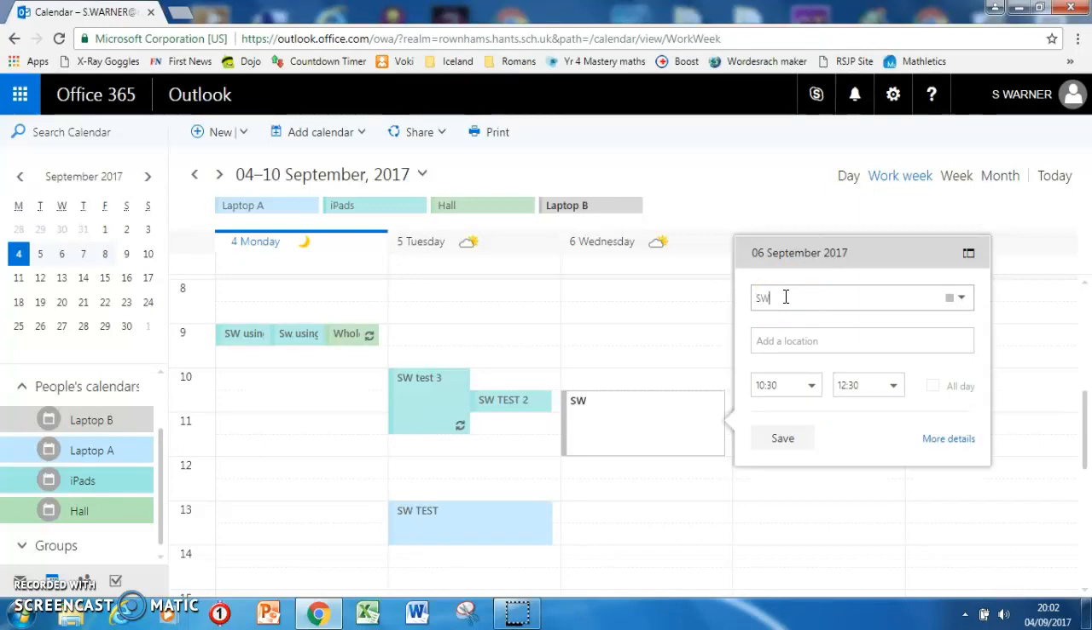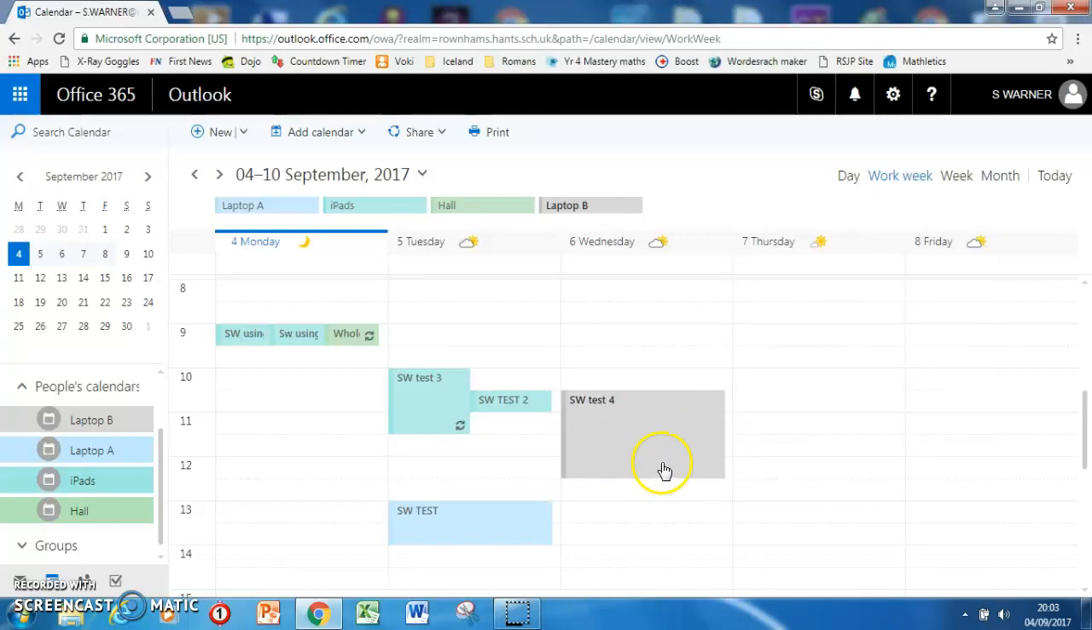Give it a title. I shall creatively call it Test 4. Don't worry about adding a location. That's going to try and get you to use a Google map and things like that, or a Bing map even. Don't worry about that. You don't need to. All you need to do then is just to save. And there's my booking. Should you wish to do another booking, you can then again scroll down the side there.